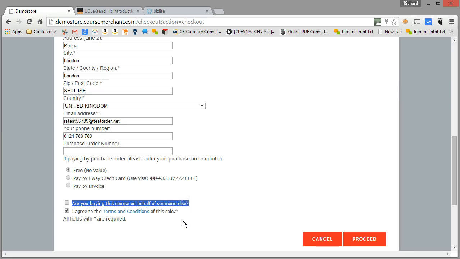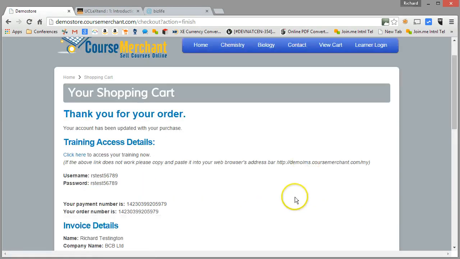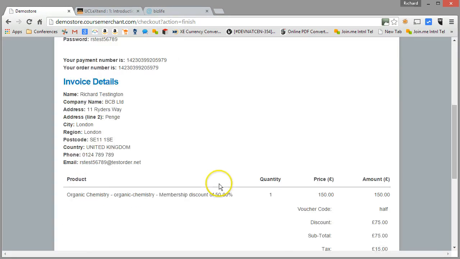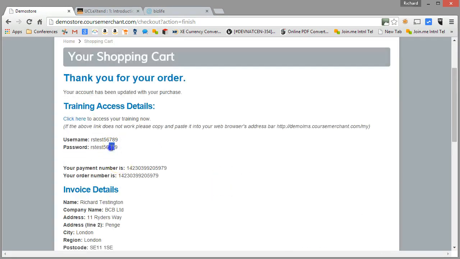Very useful for a parent purchasing on behalf of a child, or perhaps an administrator purchasing on behalf of an employee. We do have a multi-seat licensing capability, but we'll have a look at that in a moment. Let's click on Proceed. The system is completed. Invoice data will display. User credentials will also display. If I was a returning user, the password wouldn't display, but I have actually just created this account.